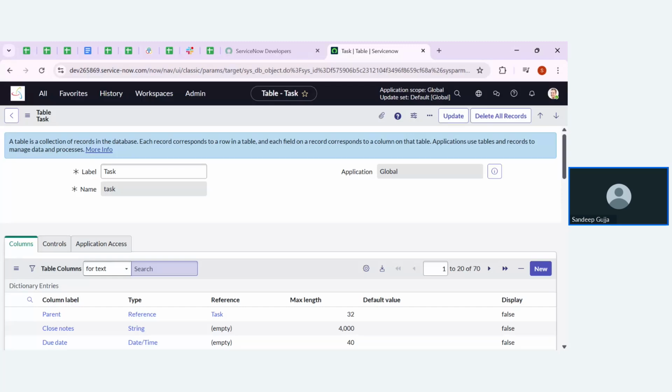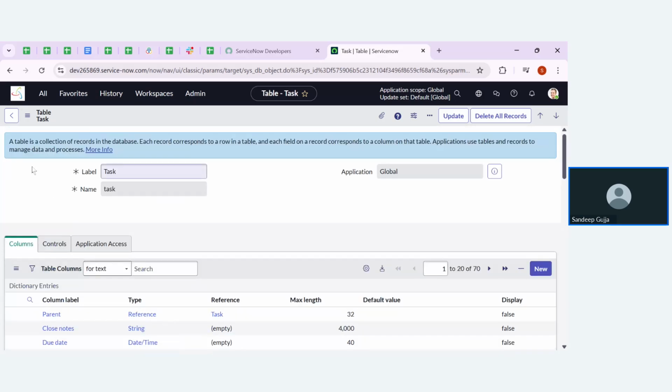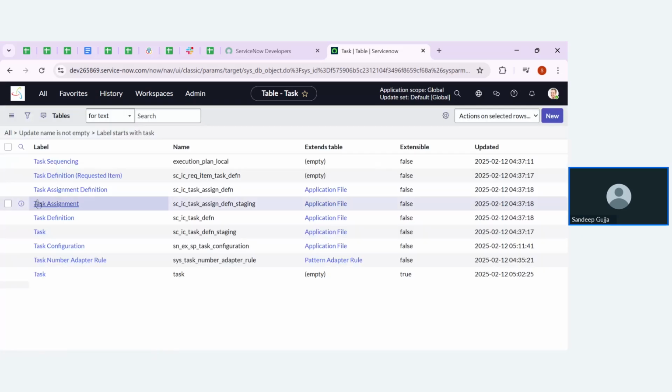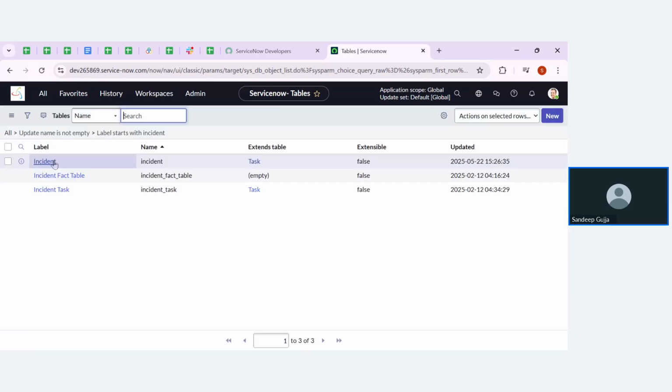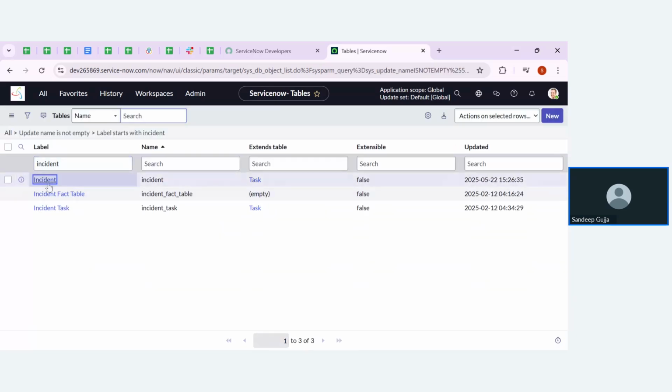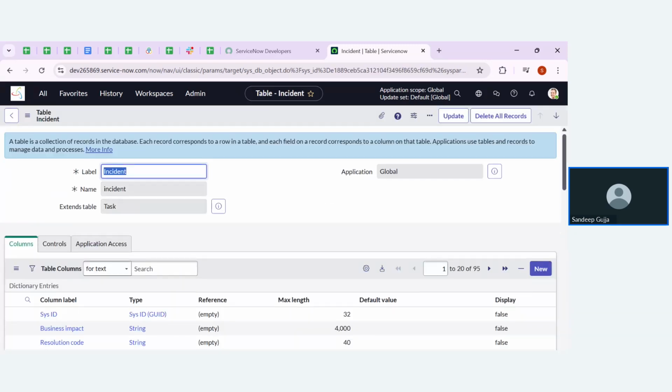Now let me show you that the fields in the task table will also be visible in the incident table. Let me search for the table with the name incident, inc, then click enter. Now I'm opening the incident table. After opening it, you can see the label name, the API name, and one more field, that is extends table. In that place, one table is selected, that is task.